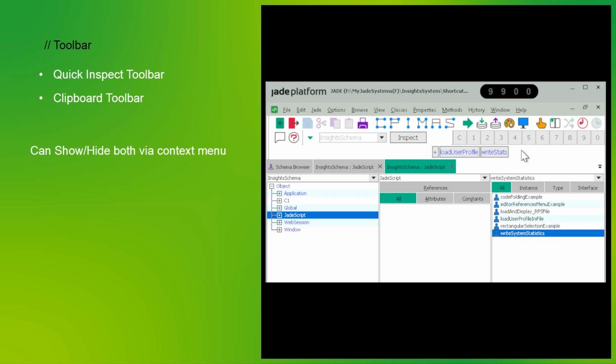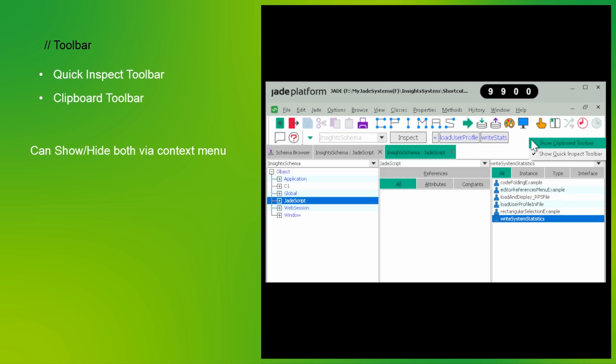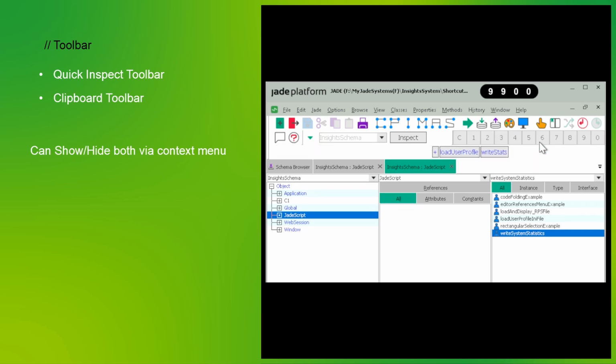And just while we're in this area, for those of you on smaller laptops where vertical real estate is limited, you can hide several of the toolbars via the context menu.